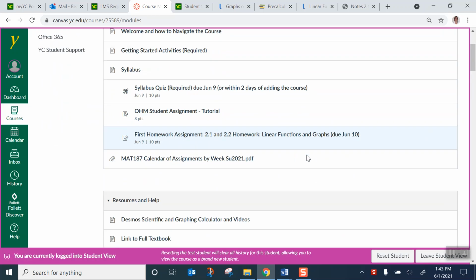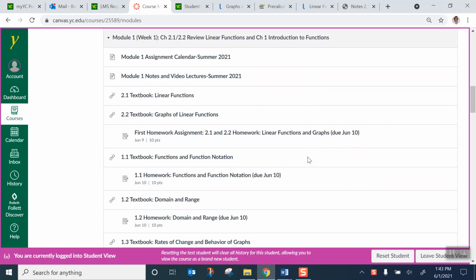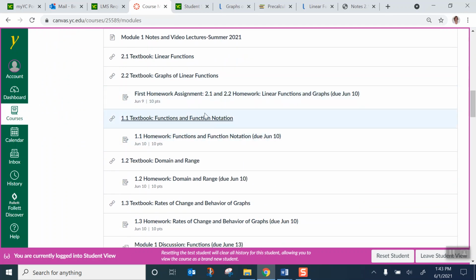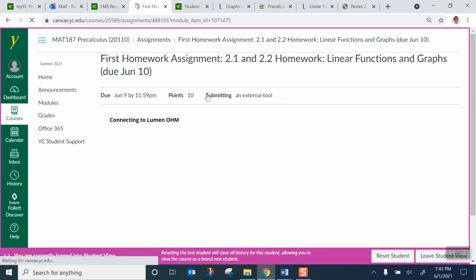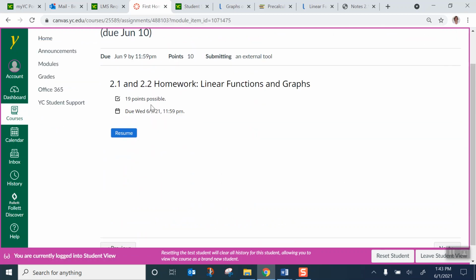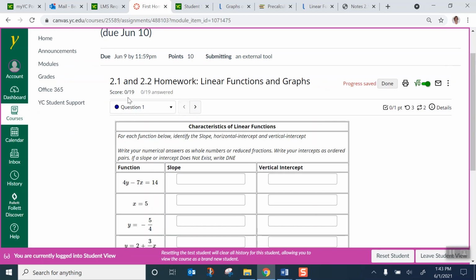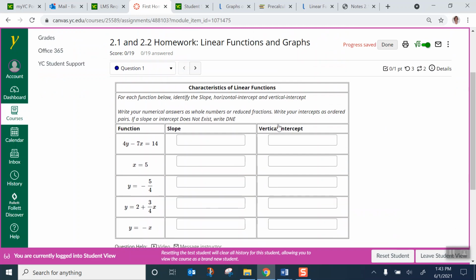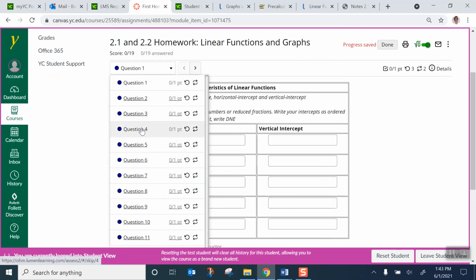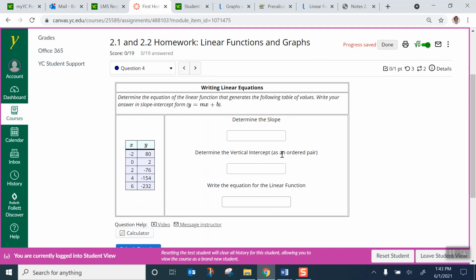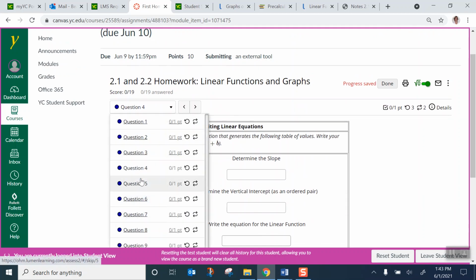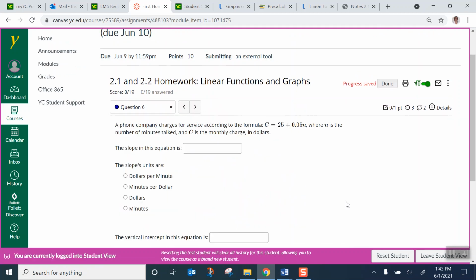So when you're ready to do the first homework assignment, after you have taken a look at sections 2.1 and 2.2, the notes or video lectures, then you're ready to complete a homework assignment. I've looked at it, so I have to hit resume. It tells you that there are 19 questions. It shows one question at a time. Let me find question 6. So you can jump around.